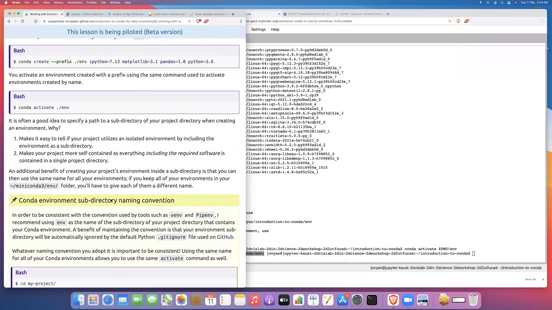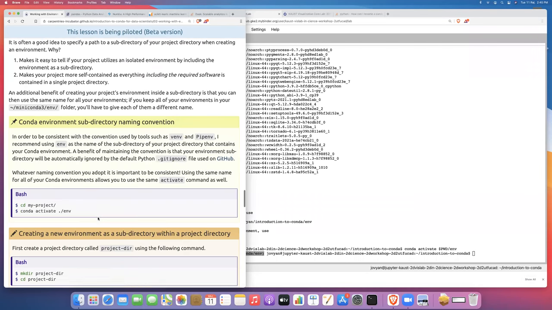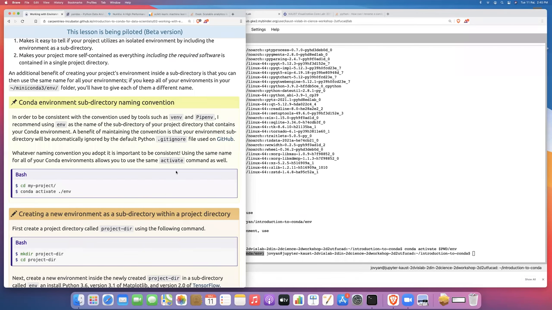Okay, so I always create my project Conda environments in a directory env inside my project directory. So I keep all my files for every research project I have in their own folder. Within that folder, I will have an env subdirectory, which is where I install my Conda stuff. And I use this conda create with prefix command. And I would encourage you to do the same. It's a similar convention to venv, which is another tool, and pipenv. They create environments in subdirectories. So I try to follow that convention because I think it's a good one.